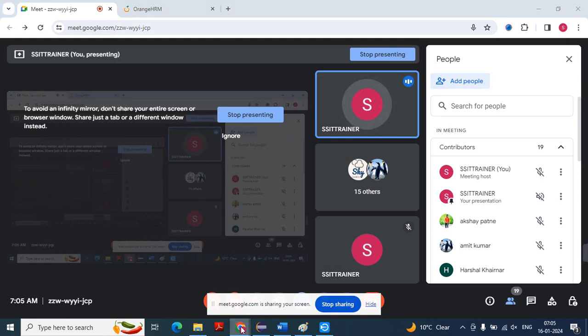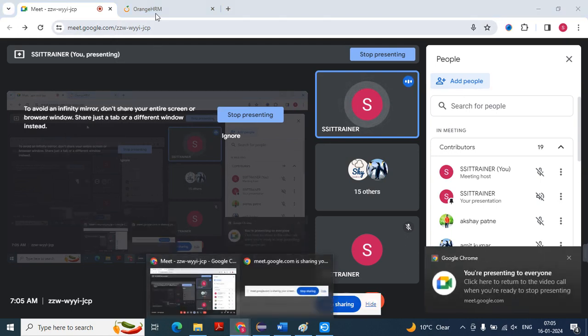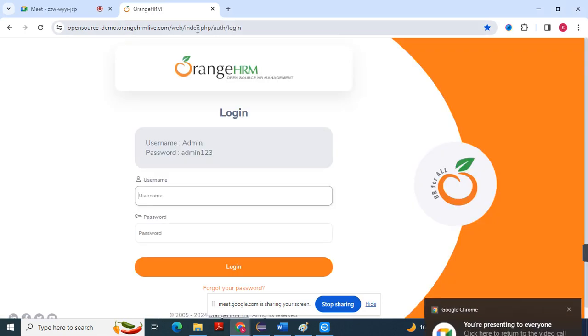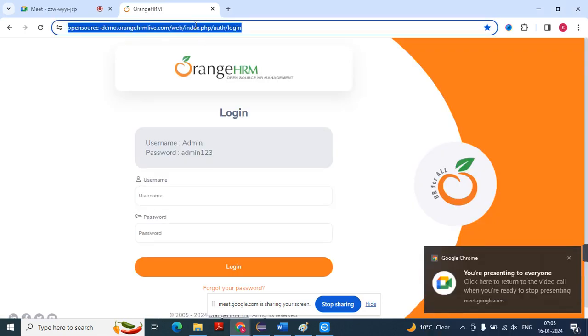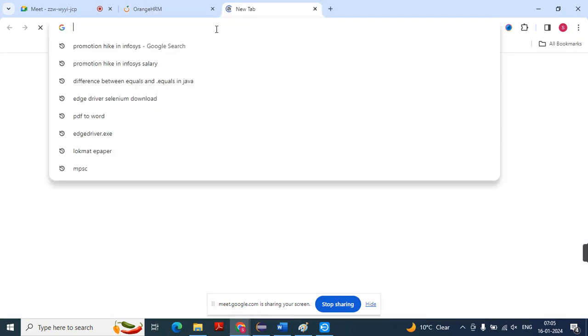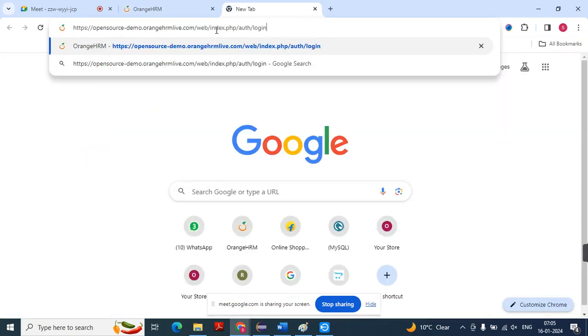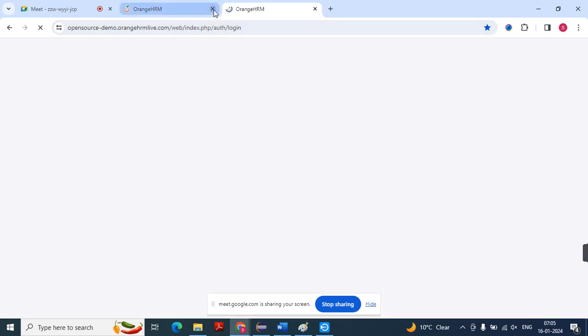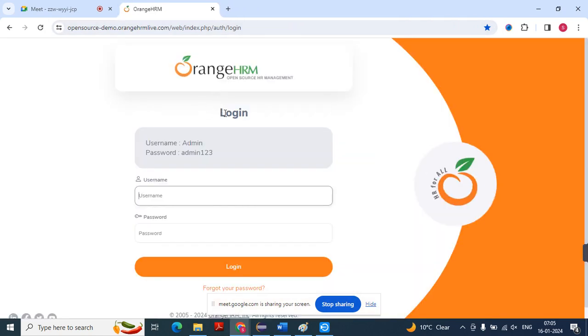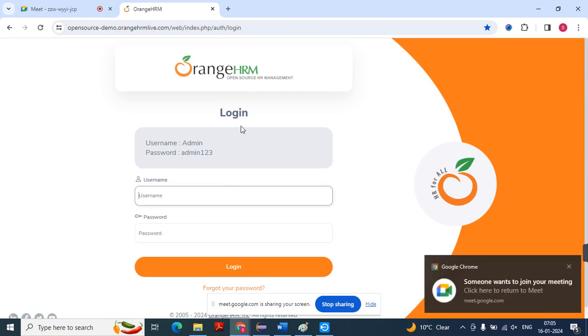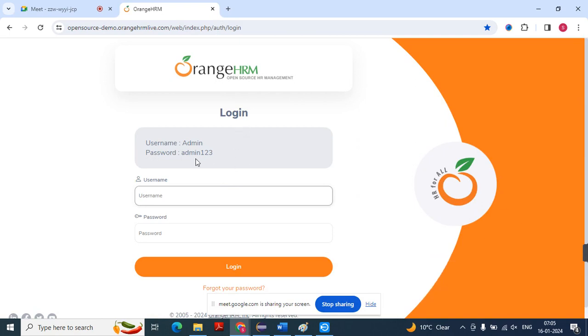For example, just consider that I have launched the browser. This is the new session. Now this is the URL. For example, if I'm opening a new session and giving the URL, I'm getting this page as the home page.